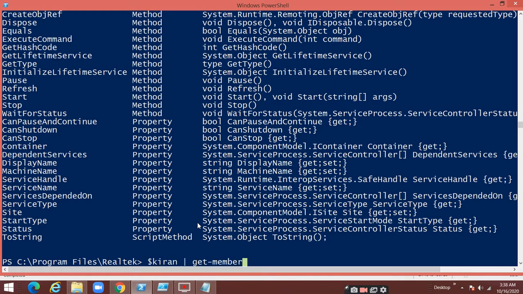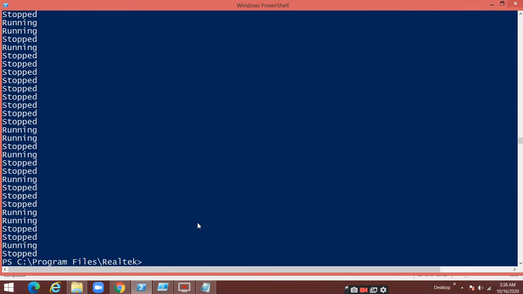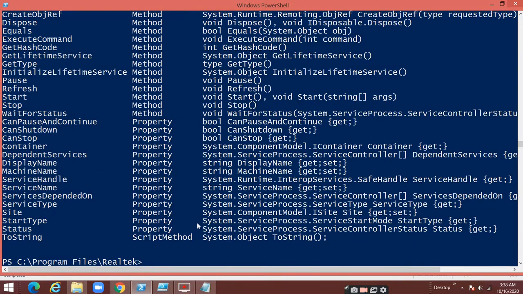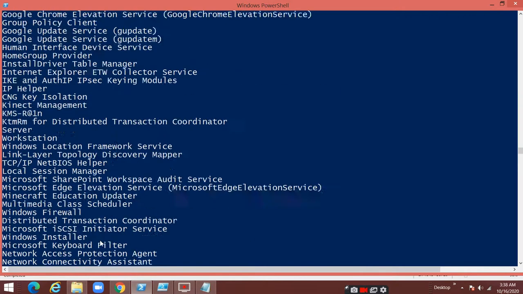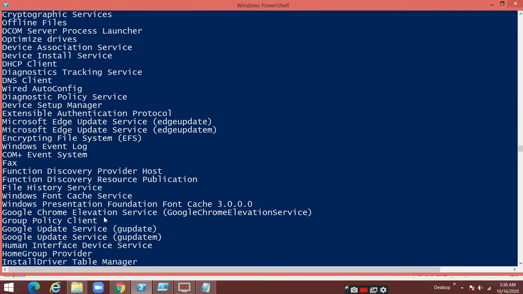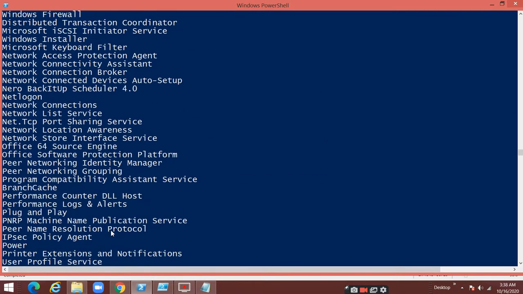If you want to verify with the start, running string, you can verify like status, all the started services and everything will be displayed like this. With the display you can verify, and display name, it will show all the display names like this. These are the parameters, properties and methods, to get the information from the Get-Member command.